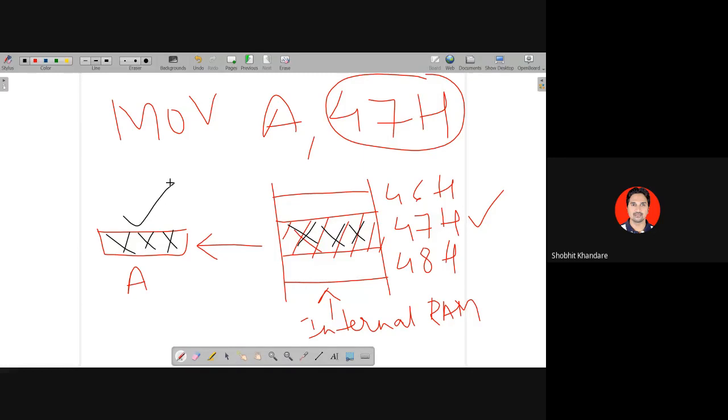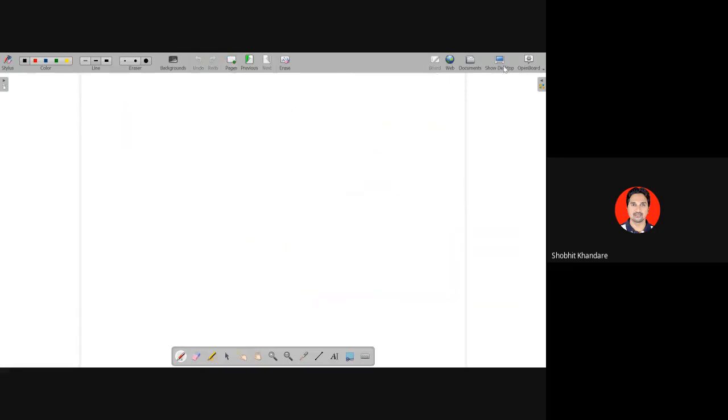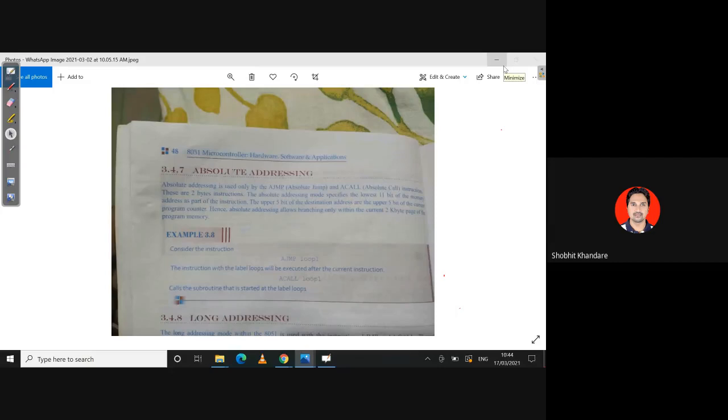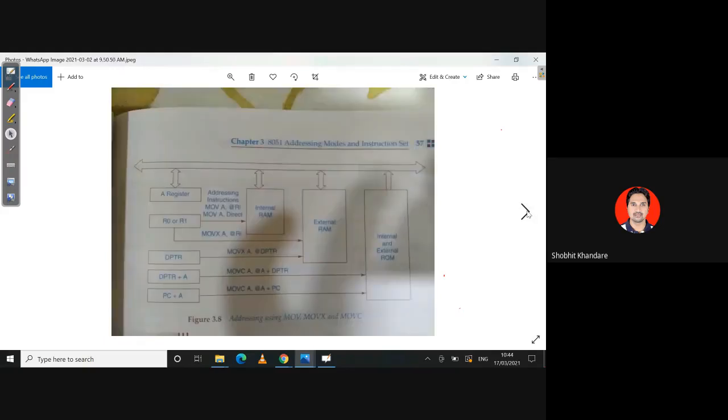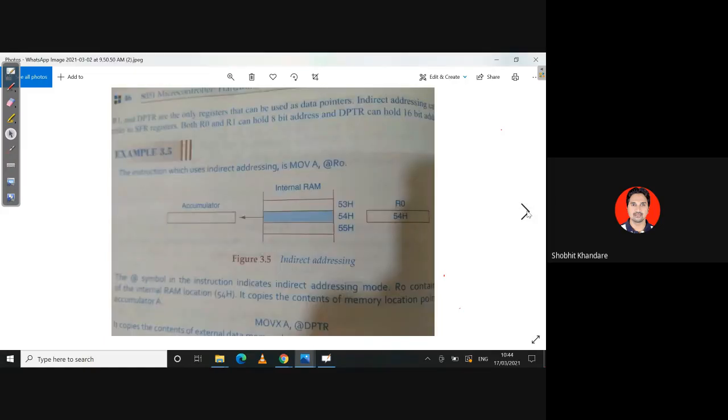We will proceed further. Now we will see the next one, that is indirect addressing. I think I have a slide for indirect addressing. Yes, it is there. For indirect addressing, write down the heading and underline the word indirect.